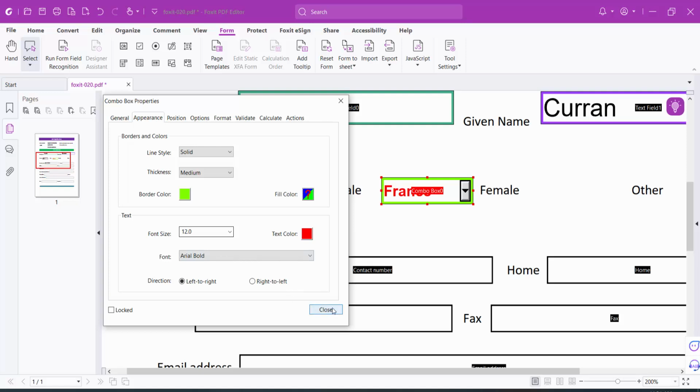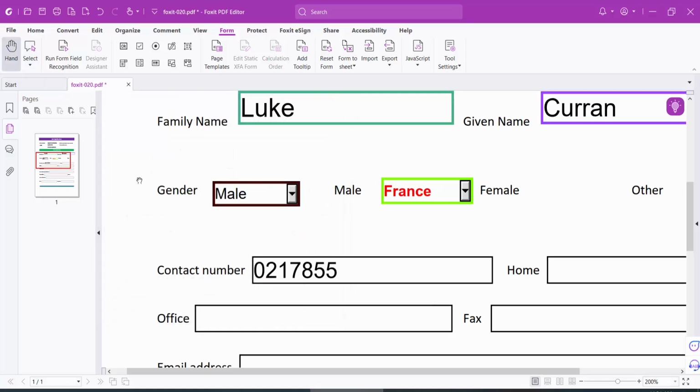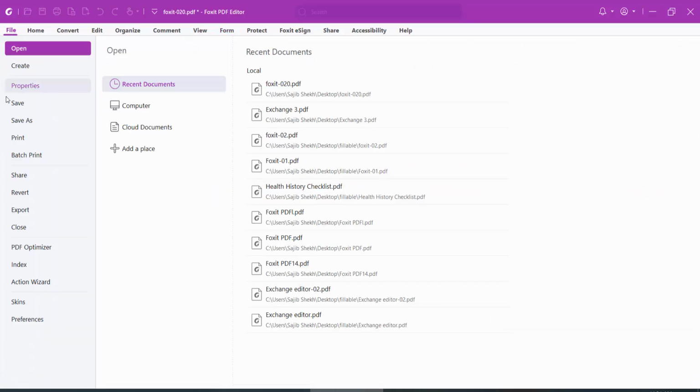Yeah, in this way you can change a drop down menu box text color and box color. And finally select this File option, save or save as a fillable PDF.